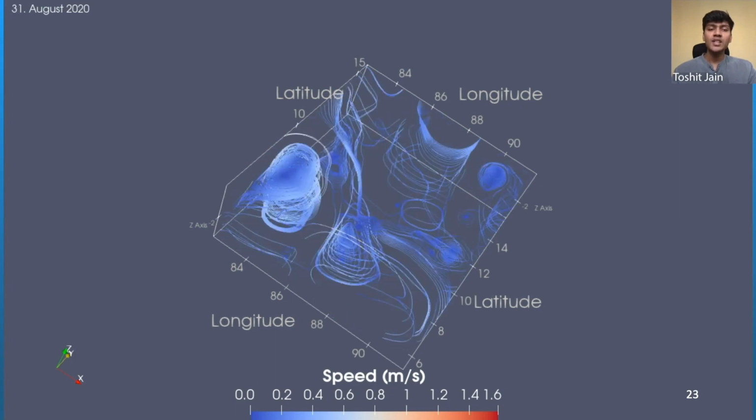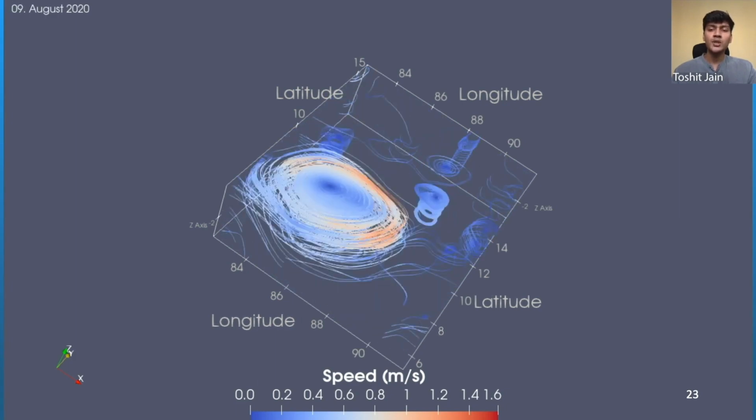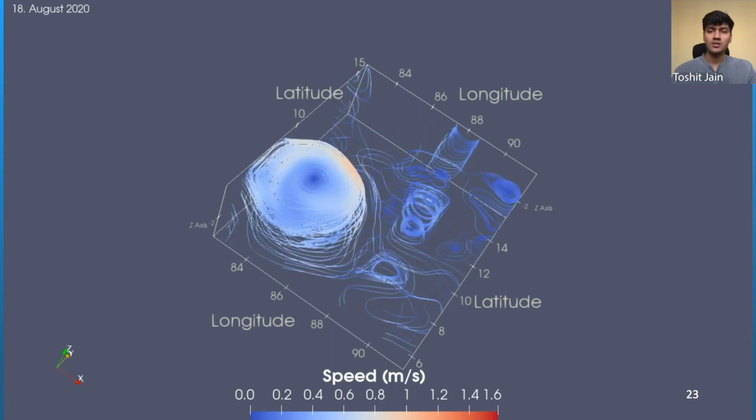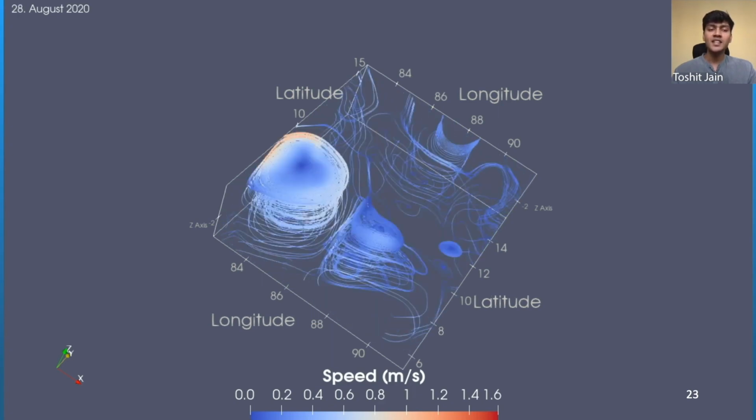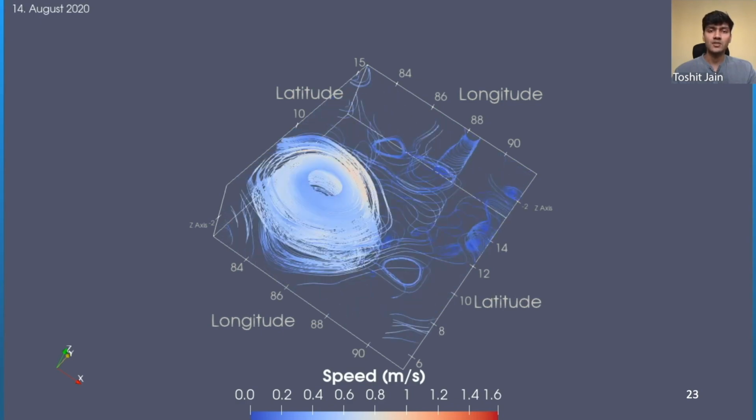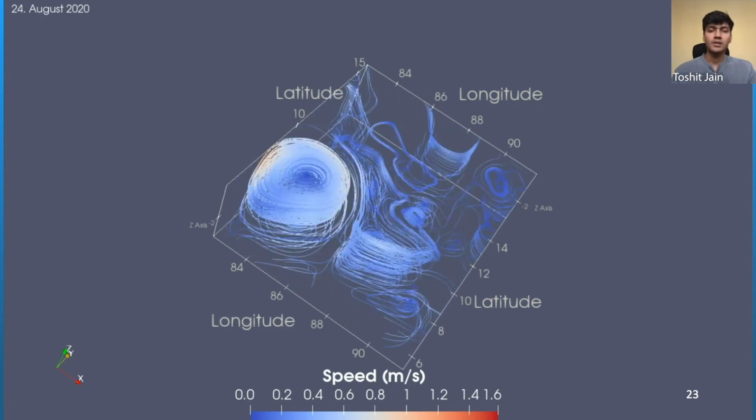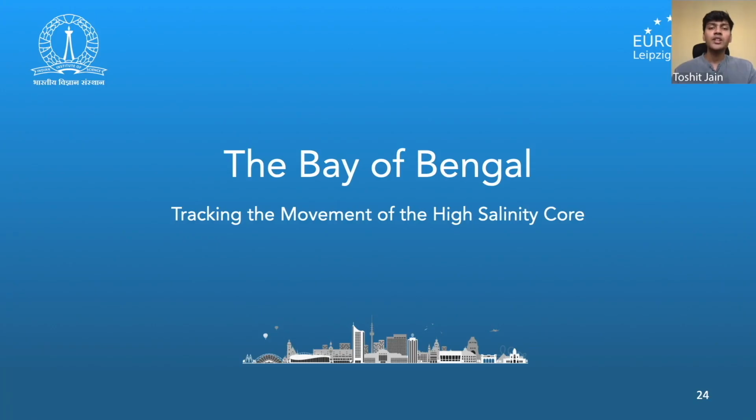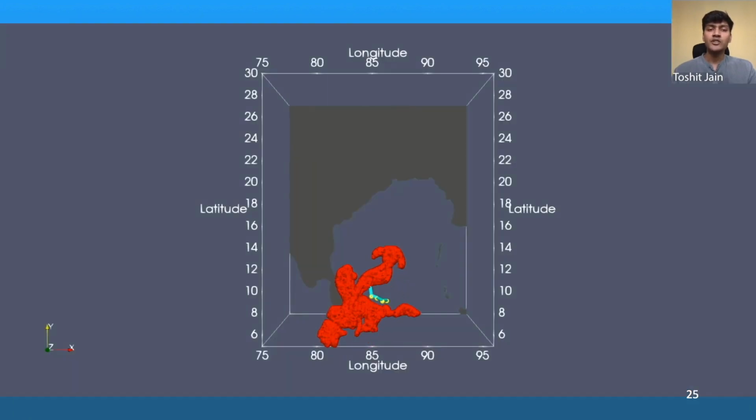Dissipation of the anticyclonic eddy in the Bay of Bengal through August 2020 can be seen in this animation. Streamlines are seeded near the detected vortex cores to show the evolution of eddy profiles in 3 dimensions. We now track the movement of high salinity cores in the Bay of Bengal. One of the components of the surface front moves towards the east coast of India near Visakhapatnam. The evolution of the surface front component is computed and visualized as a track in this animation.